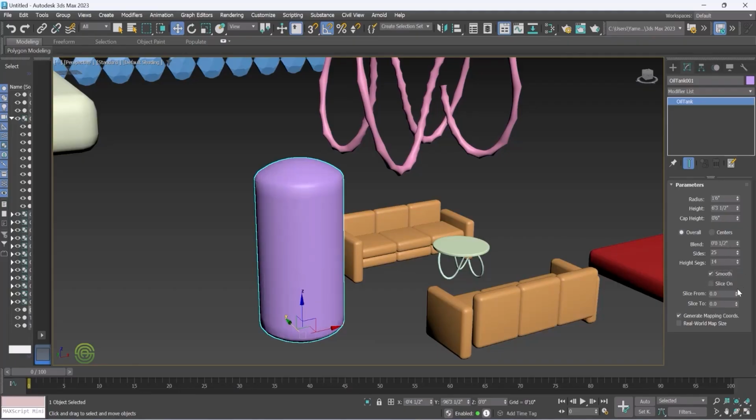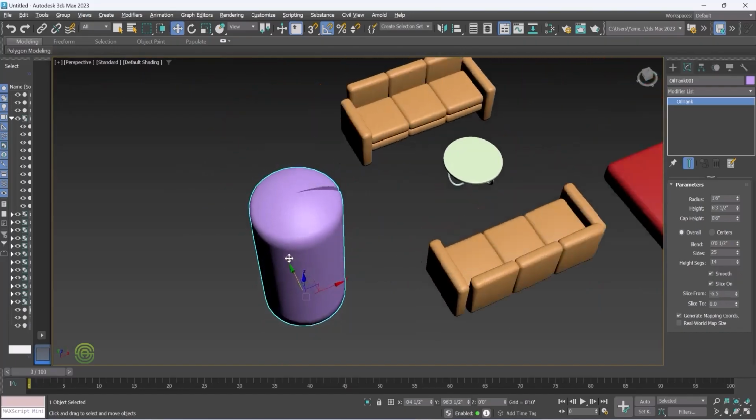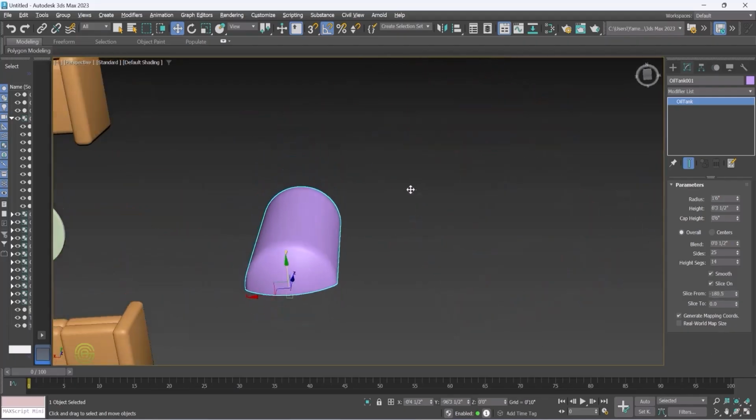Because now slice on slice, like you have already seen many things. Like this is how you can do the slice. See, it looks like this.